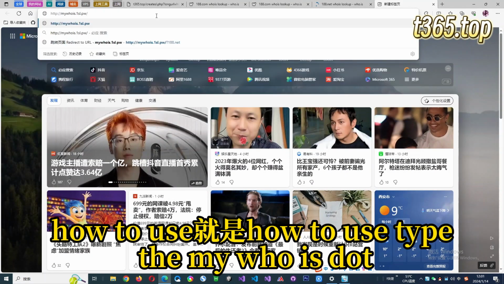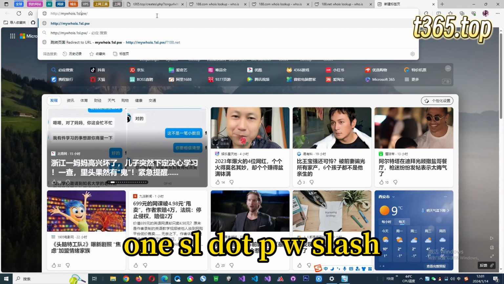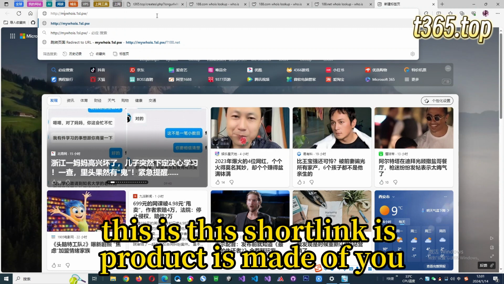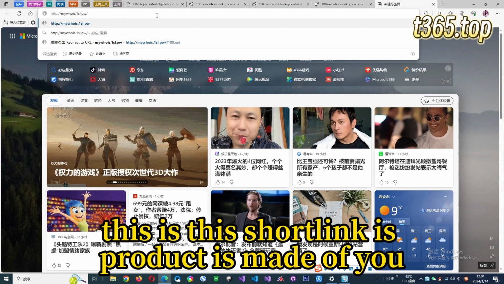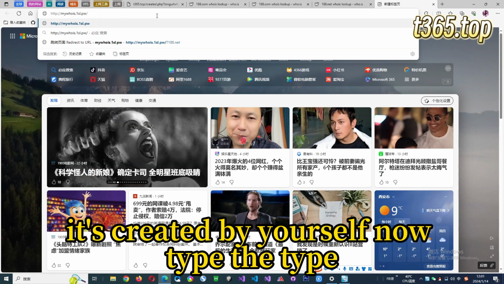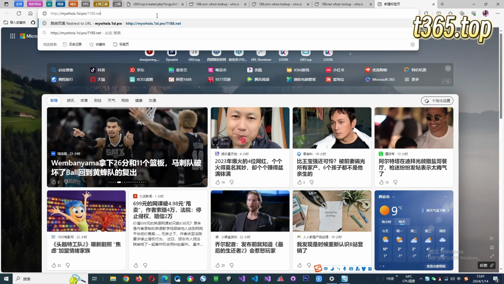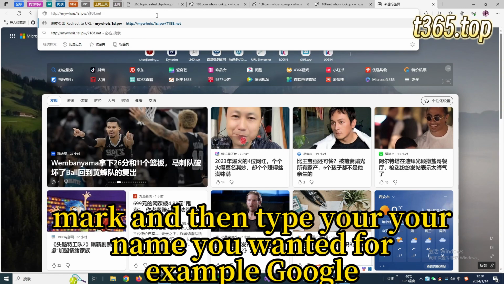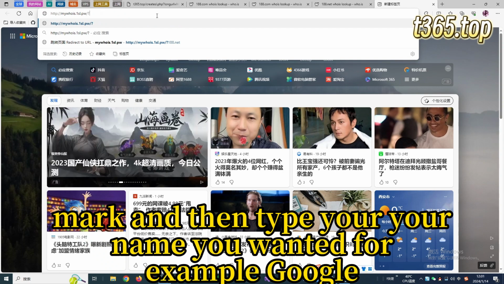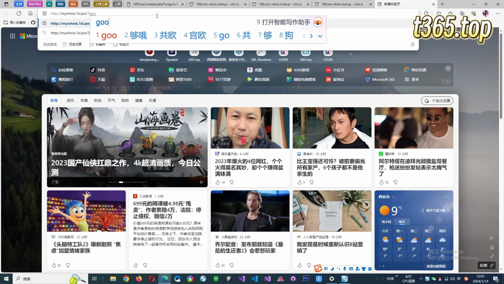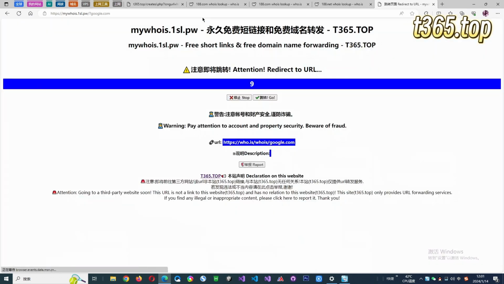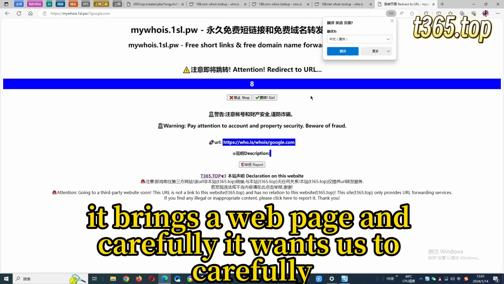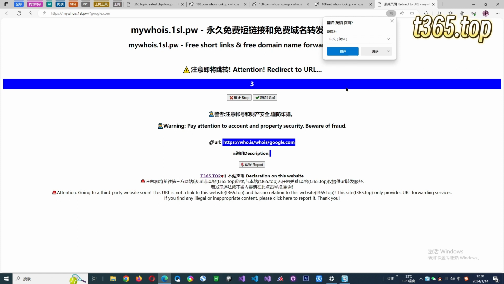How to use? Type my whois.1sl.pw slash. This short link is a product. It's made by you. It's created by yourself. Now type the question mark and then type the name you want. For example, Google. It brings a web page, and it wants us to be careful. Don't be cheated.